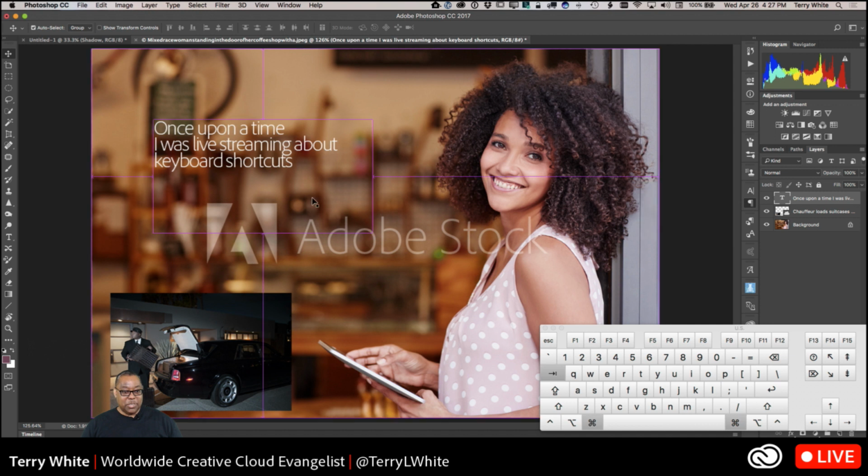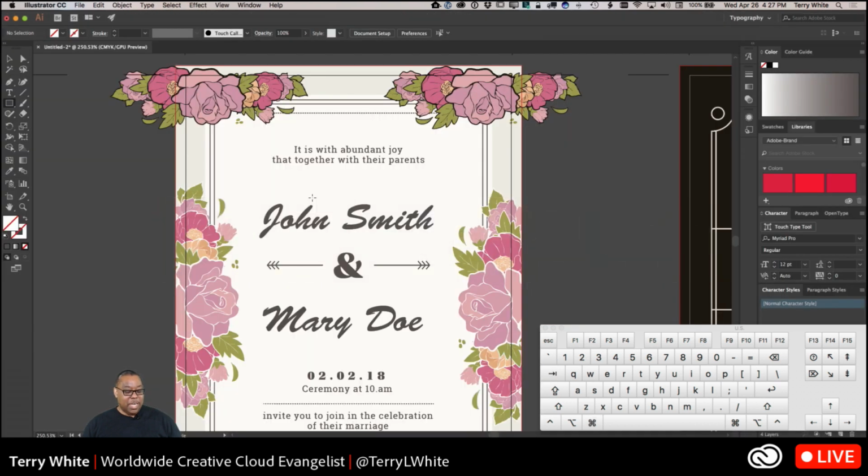I'm already in it on this one. Let's go back to Illustrator. I'm in the rectangle tool, selection tool. So the V will always take you to the pointer, basically, no matter which application you're in, if the application has a pointer. Lightroom doesn't have one, so that's why it doesn't work there.